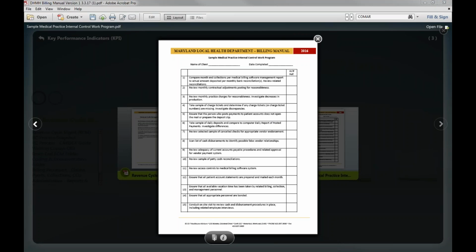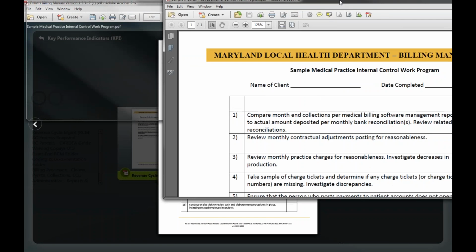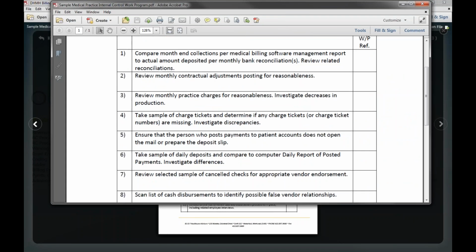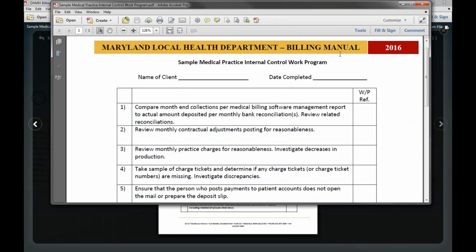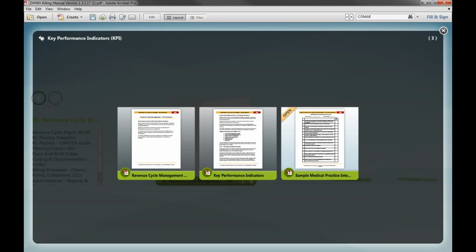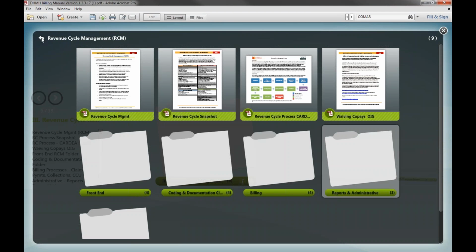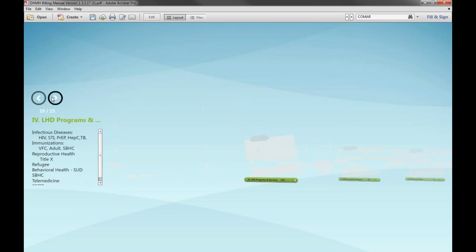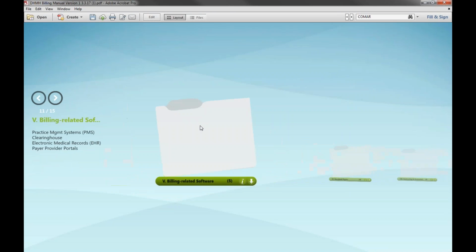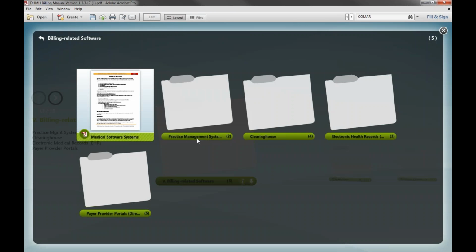And this is a sample of the controls. It's just medical practice internal controls for administration, to compare your in-month collections and that type of thing. Again, it's just another tool for you to be able to use. And the last document, which we won't go into, is if you're interested in outsourcing billing, the last chapter. Then we do have a couple of questions.